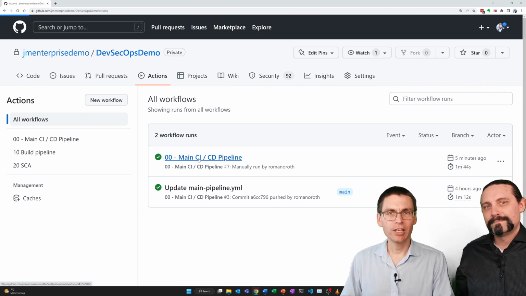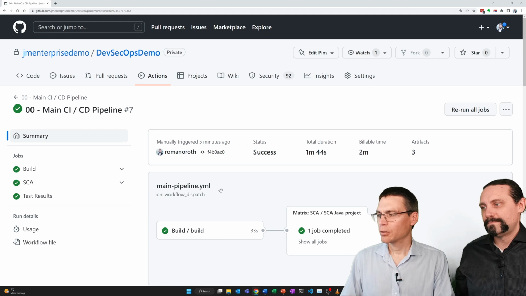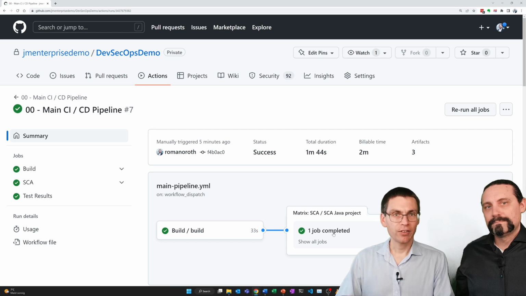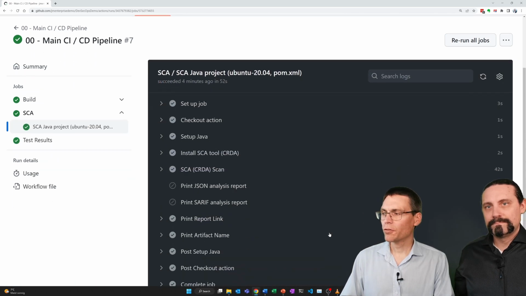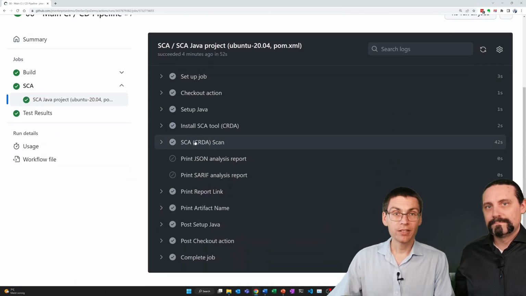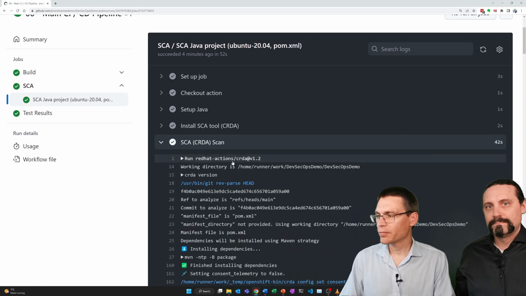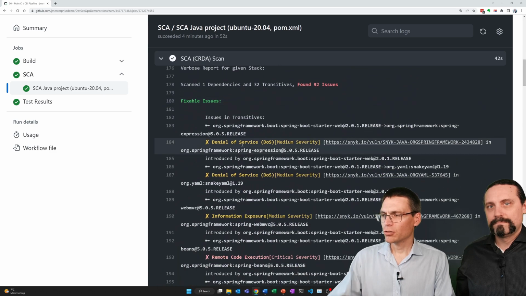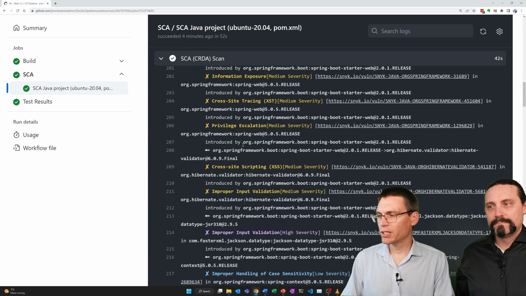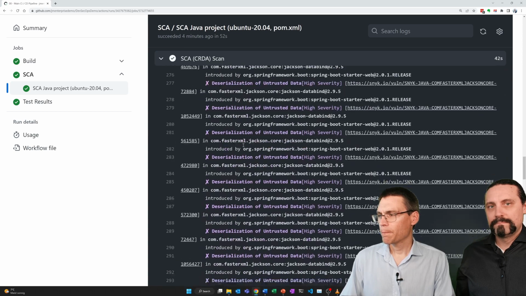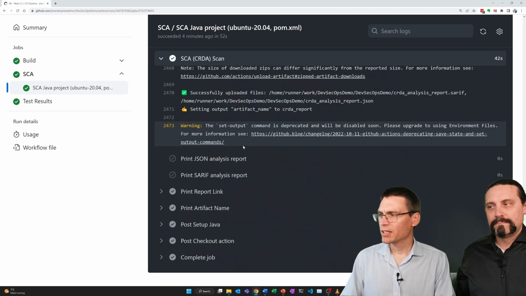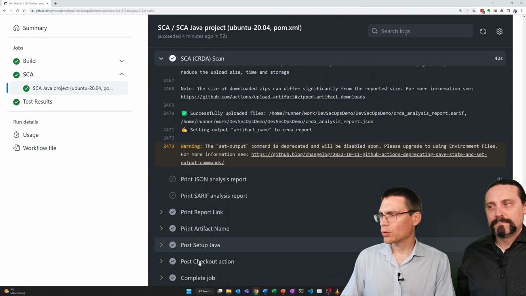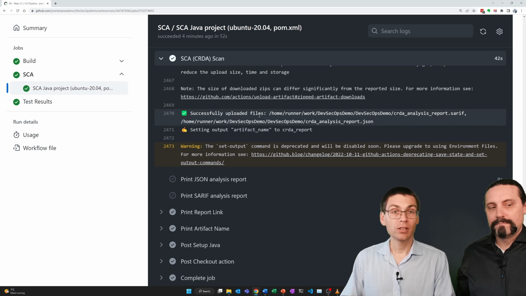We had our main pipeline run with the already known build step, and now we also have a job that executes the SCA. Looking through the log file, the main step being the scan obviously, we see that we actually did find some vulnerabilities, as the log tells us. And we also see that this log was uploaded to GitHub.